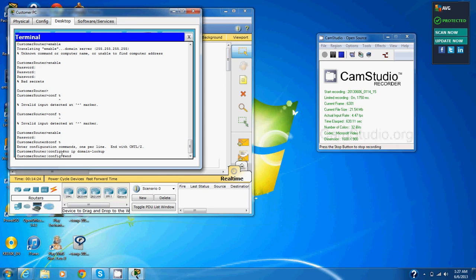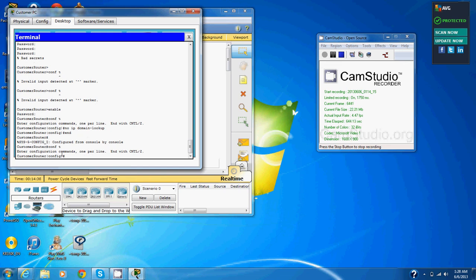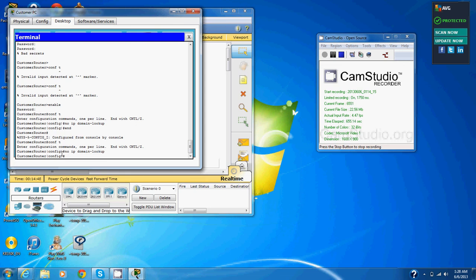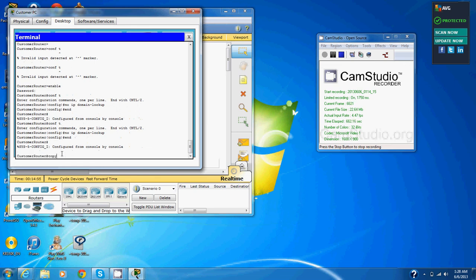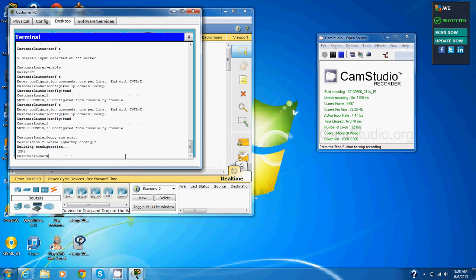We're going to save the running configuration to the startup configuration. So we're going to go end, and we're going to go copy run start to save it, enter, destination filename startup-config comes up. Enter. Okay, now we're back to here.